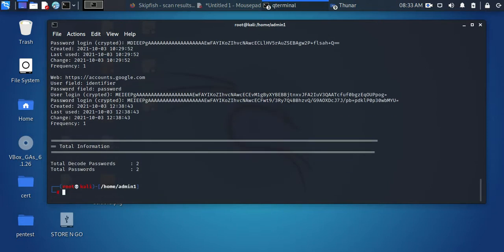So the next step will be checking for the search engines. Dumpzilla can be used to check for cookies, passwords, search engines, and browser history. But for our presentation, I'm just focusing on the demo of passwords and search engines. So to search for the search engines, we use the Dumpzilla command again. Then we specify our file directory. Then we write search. Then enter.